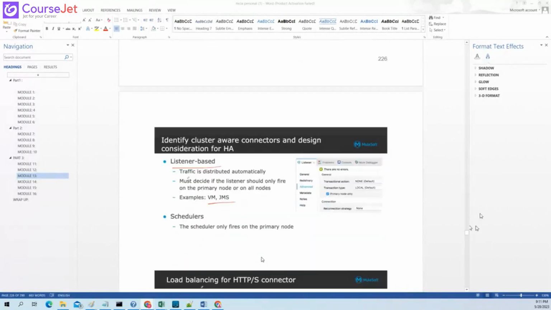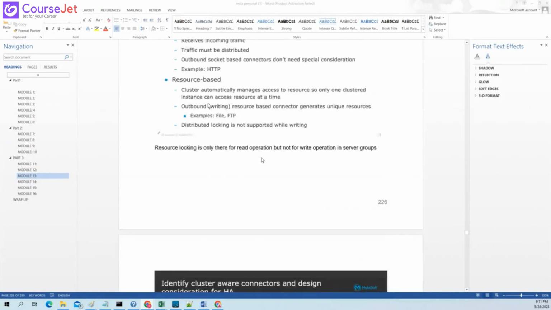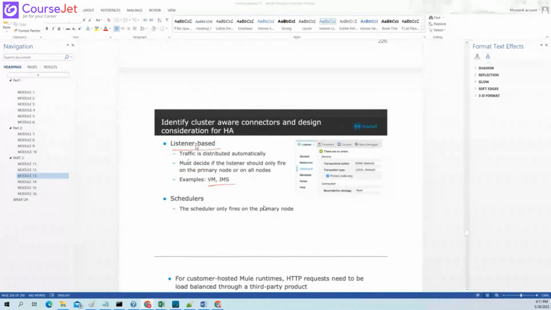Identify cluster aware connectors. Next, listener based connectors are your VM connector and JMS connector. Here also, with multiple nodes, the traffic will be distributed automatically. It must decide if the listener should fire only on one node.